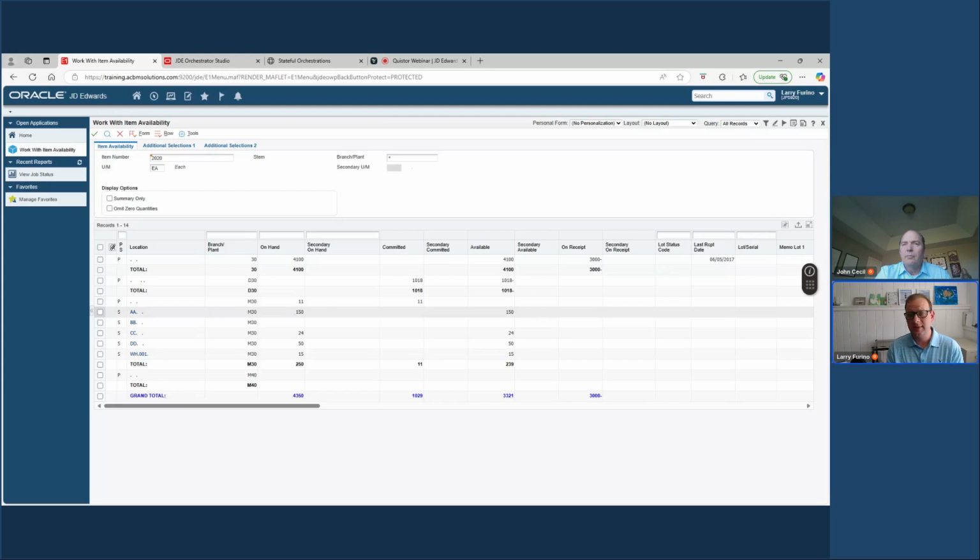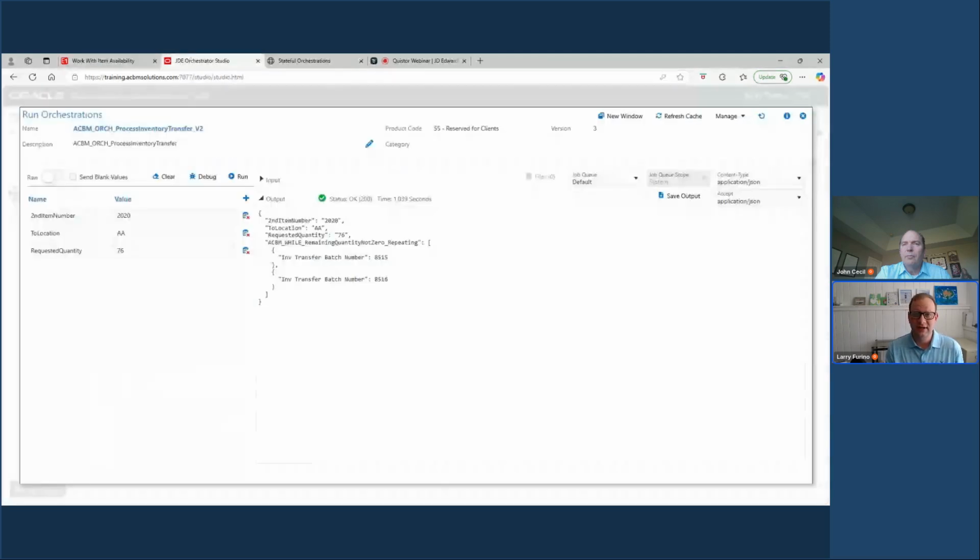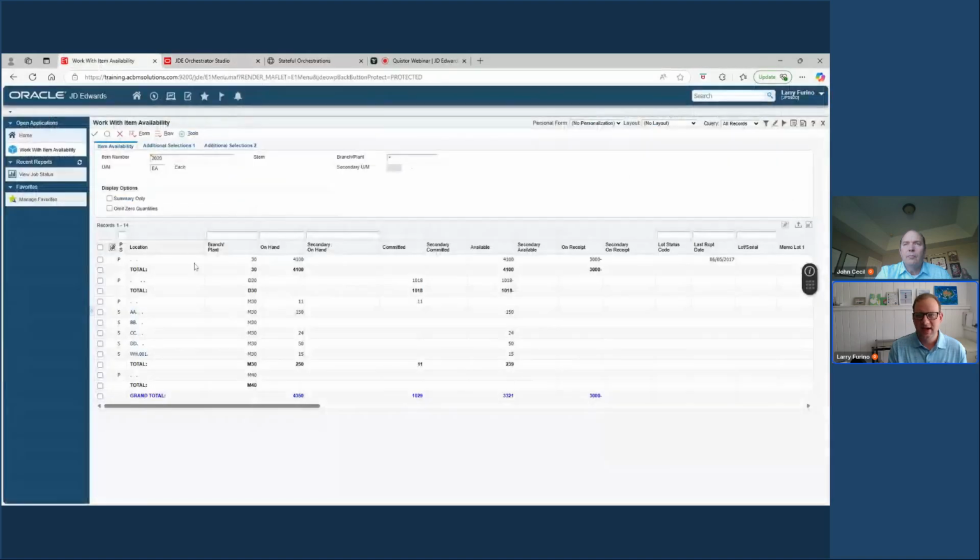If I want to run this again, maybe I needed to get to 200, I can do the same thing. So I want to transfer, let's say, another 50. I can run this, and it does the exact same thing, loops through twice. And if we come back here, it should have removed everything from CC and then another 26 from DD.